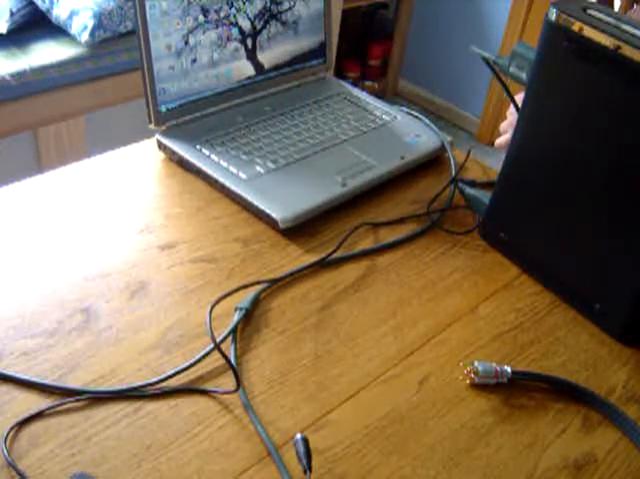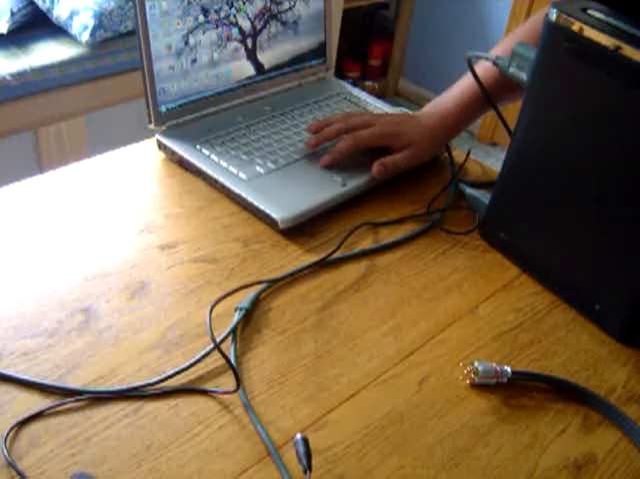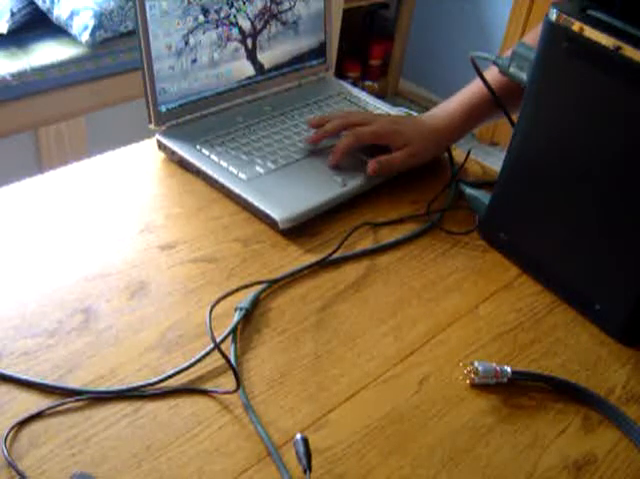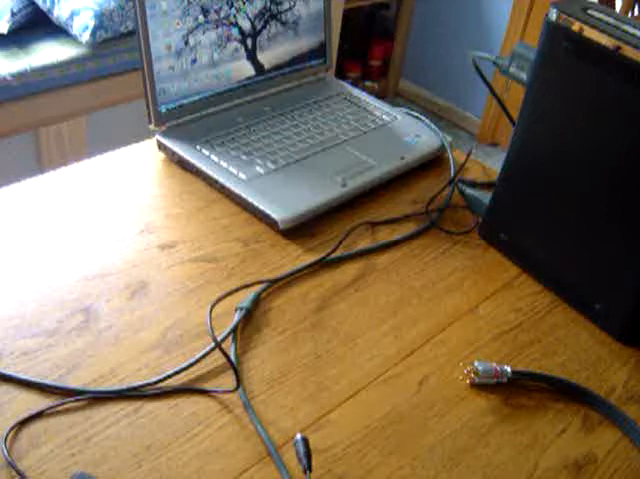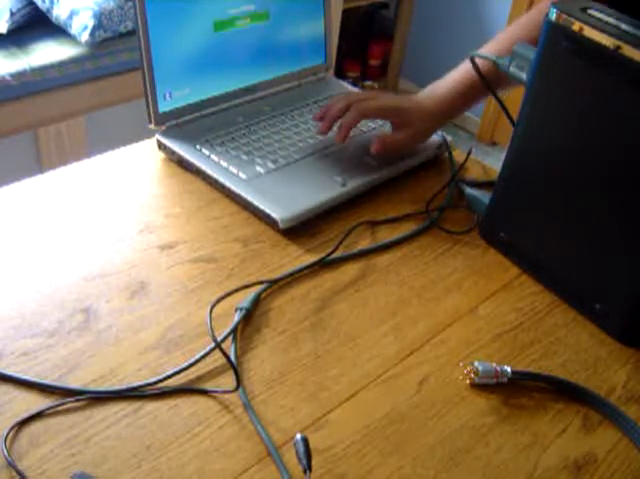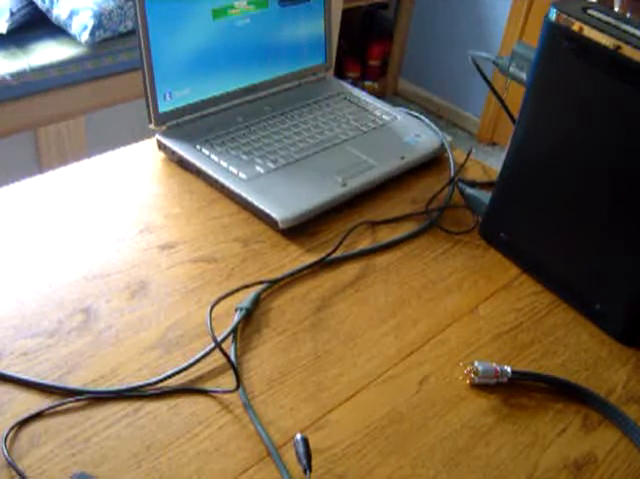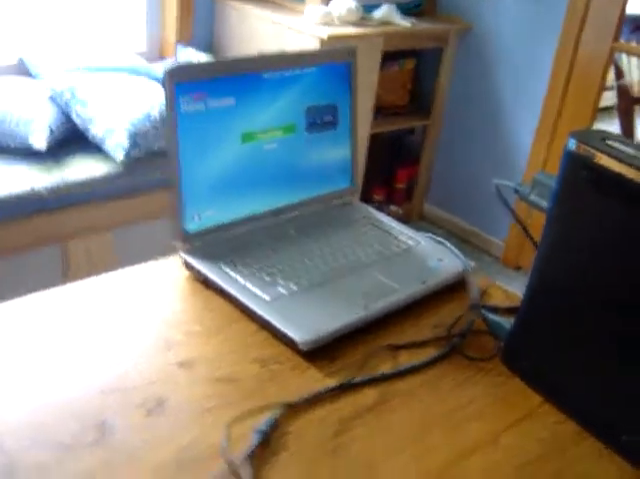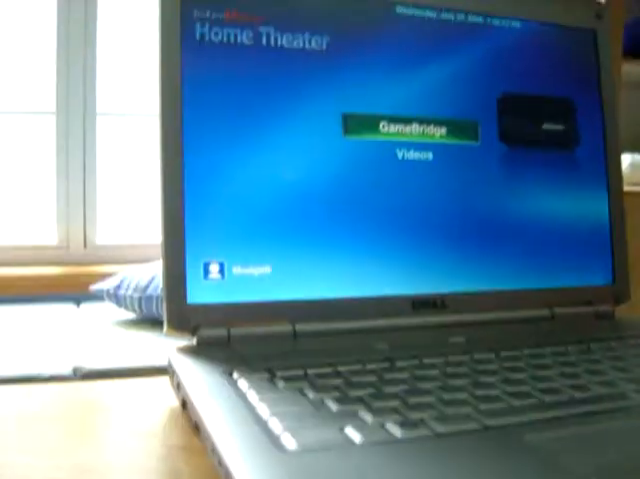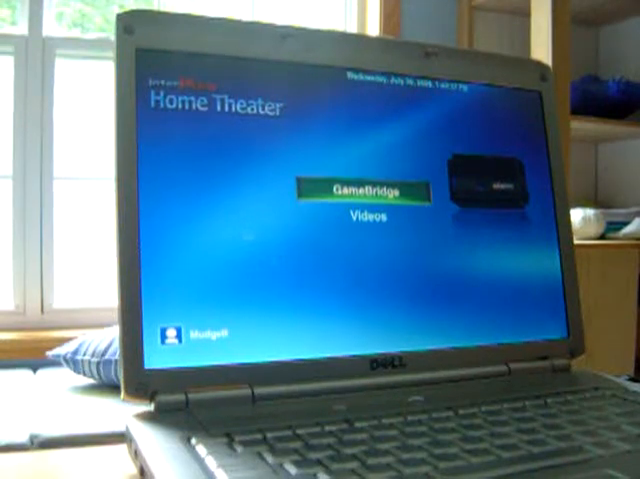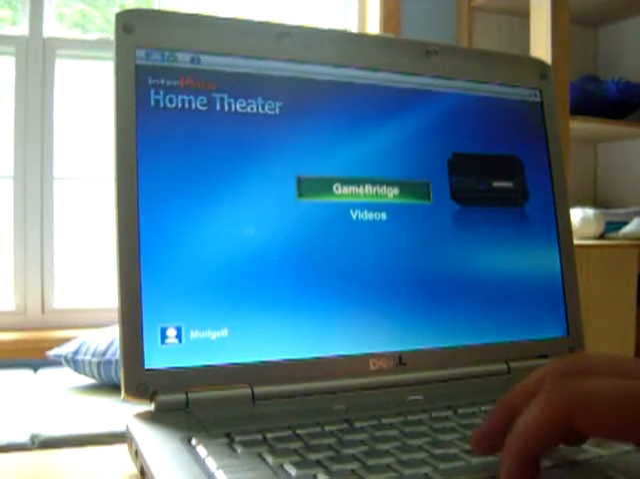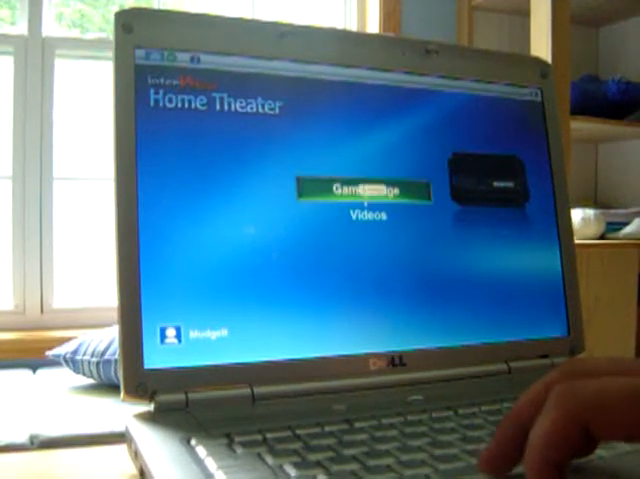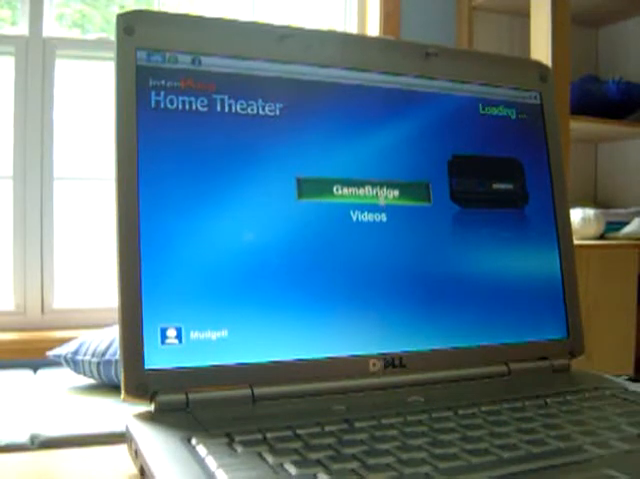Okay, we got that plugged in. The software InterVideo Home Theater, which came with it, you should open up. All right, when your Gamebridge is connected, it should show up right here. I don't know if you can see that. So pretty much just open up InterVideo Home Theater. Alright, like I said, Gamebridge should show up. And there's also videos, I guess this works with other things, but I just use Gamebridge. Alright, it may take a little bit. Not really a lot, see, just a couple seconds.